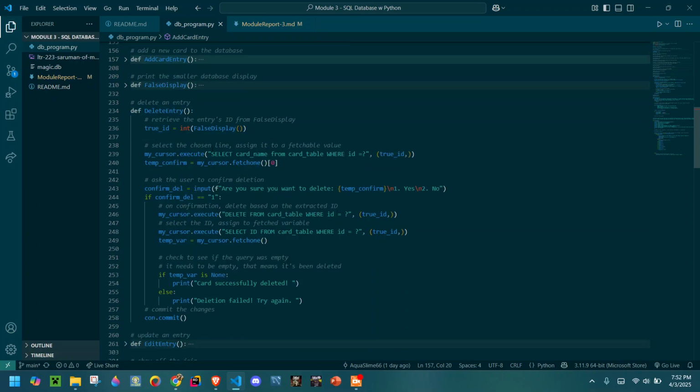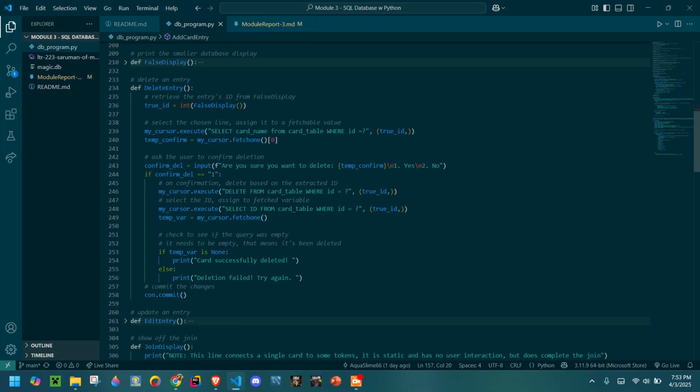This is the delete entry one. Basically you go through the same process again. Retrieve the true ID from false display, and then this will display the car name. And they'll say, "Are you sure you want to delete this?" And then if it's 1, then you do this. If it's 2, then it doesn't do anything, and it just commits changes. There's no changes, and it just breaks the function. In a good way, it doesn't break the program.